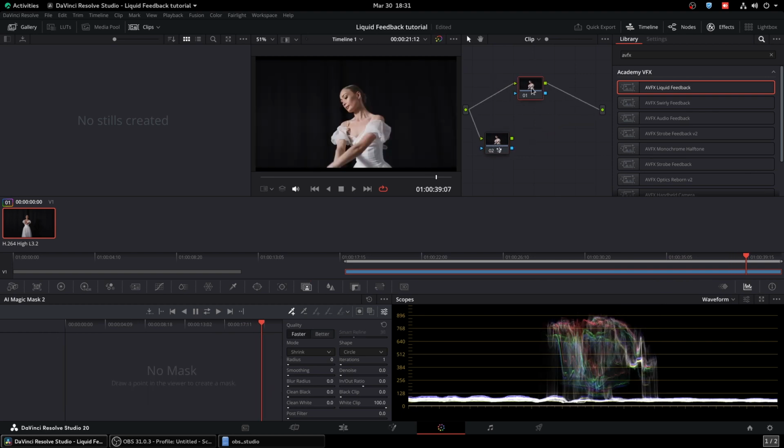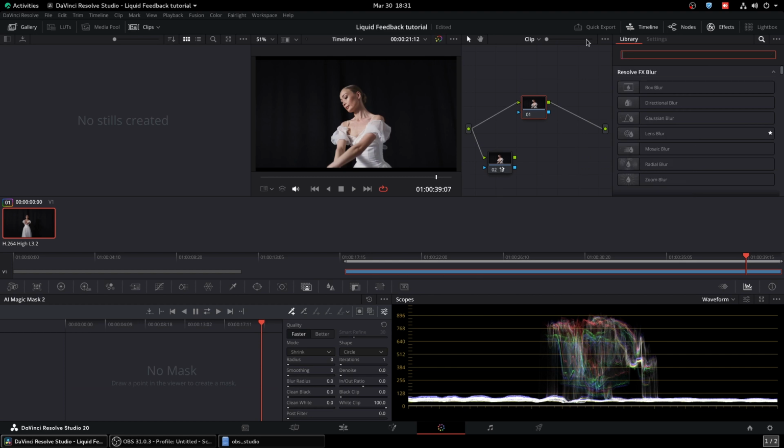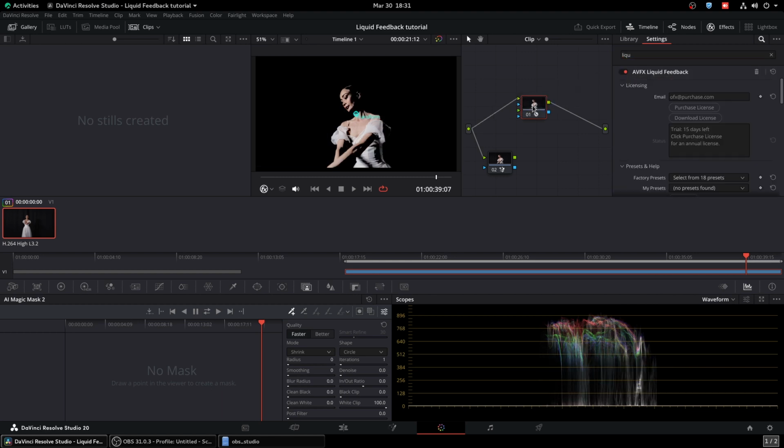So with our matte prepared, we'll go over here to the effects bin, and you can type in AVFX and see all of the OFXs from Academy VFX, or you can type in liquid and see just this one here. Drop it on your node.